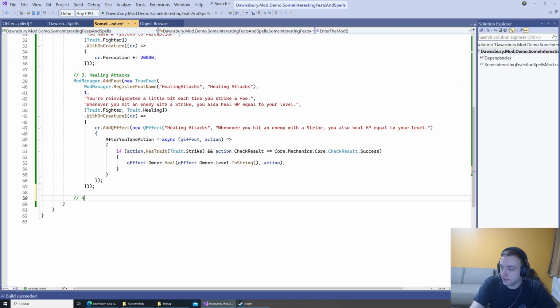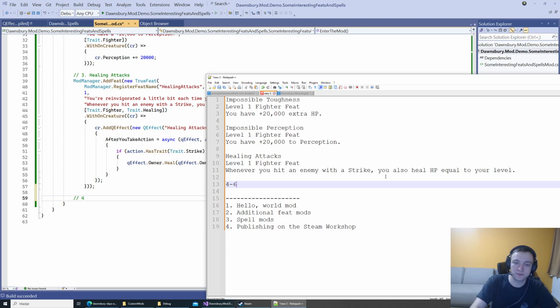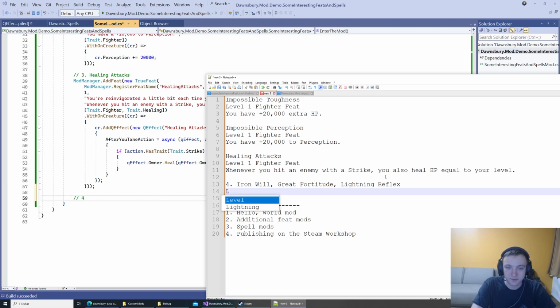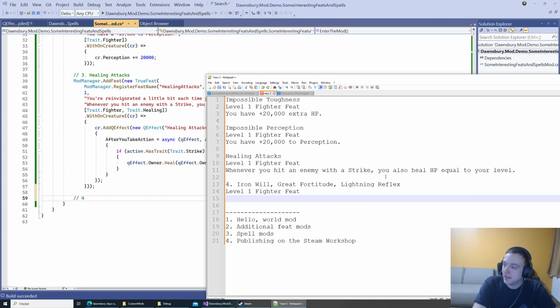And what we'll want to do here as our 4th feat to implement, and it will actually be 4th to 6th, we'll call it 4th, is implement the 1st edition feats Iron Will, Great Fortitude, and Lightning Reflexes. We'll say that all of them are again level 1 fighter feats because, you know, fighters should have better defenses, I think. I mean, they're not a particularly strong class, so, you know. And we'll say that each of them gives you a +2 bonus to your will saving throw.